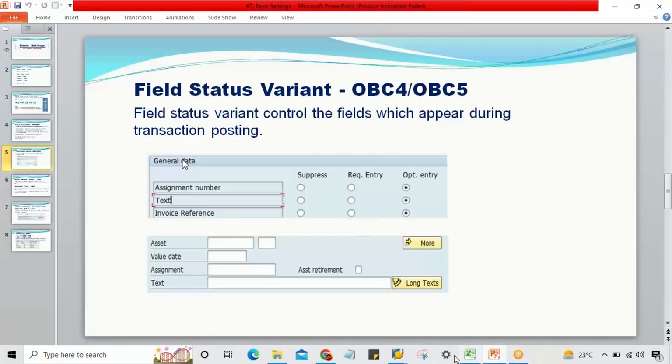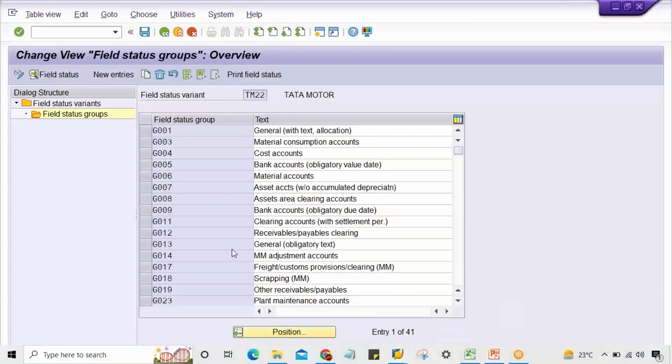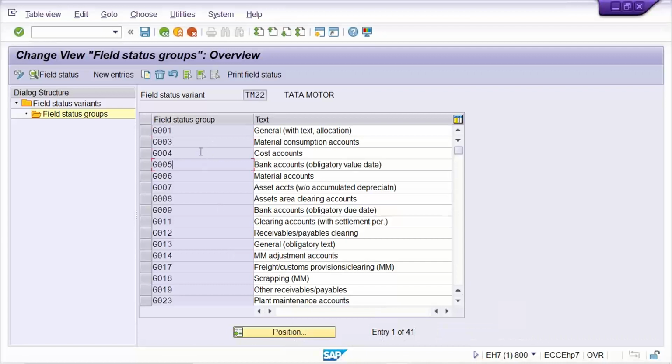See, I'll tell you why the field status variant is there. Look here. Multiple field status groups are there because they have different controls, in the sense that different fields can be controlled by different field status groups, right? So if we are going to assign, the question is, why? What is the need of the field status variant, right?